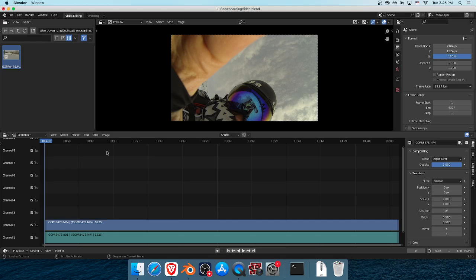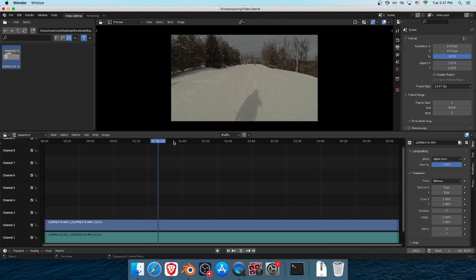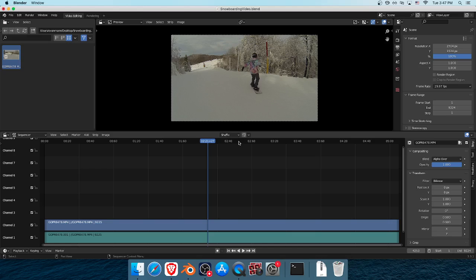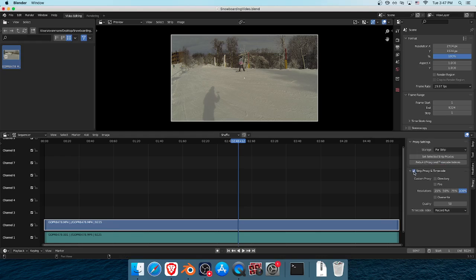So one last thing that I want to show in this tutorial is if I'm clicking through this video and scrubbing, it's sort of laggy and takes a while. One thing that helps with that is setting up proxy media. So I'll click on the blue strip there, which is my video file, and then click on this proxy tab on the right, and then make sure that strip proxy and timecode is checked. Click on 25% resolution, and then quality, I like to just put it as 1 to make it as low as possible, to go as easy on my computing power as possible.